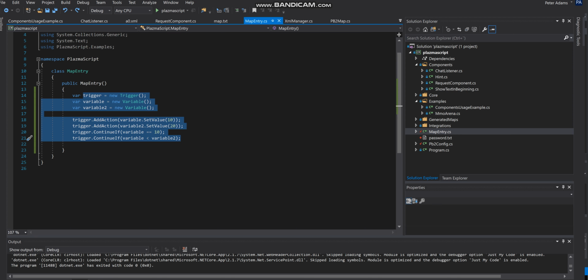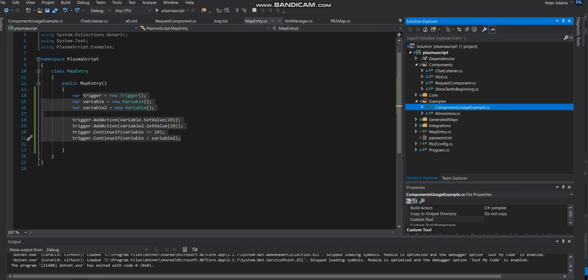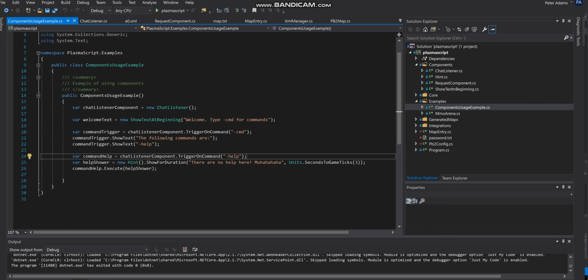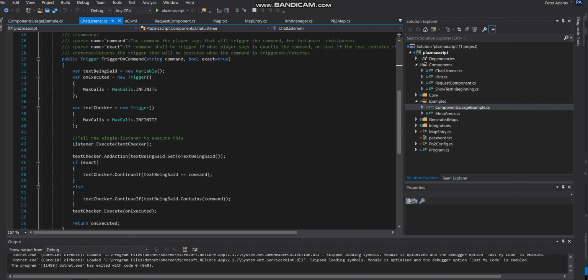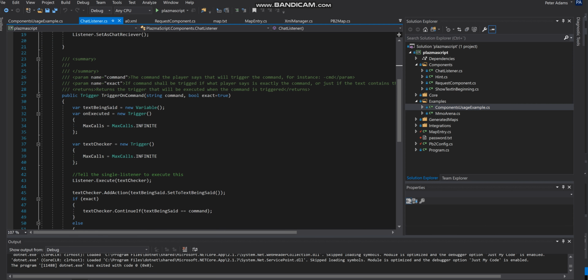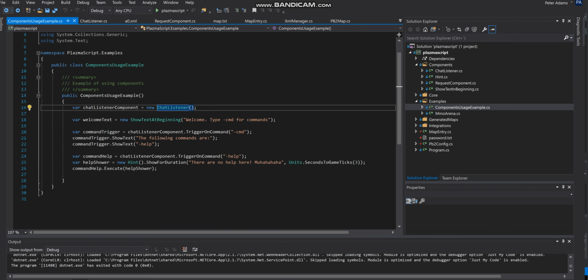And I think the power of this program would be more powerful because this is an open source project, so anyone can contribute and add their own components, so other people could use their components, stuff like that. So this is just an example of using a component which I call chat listener, and this just makes adding commands easier.